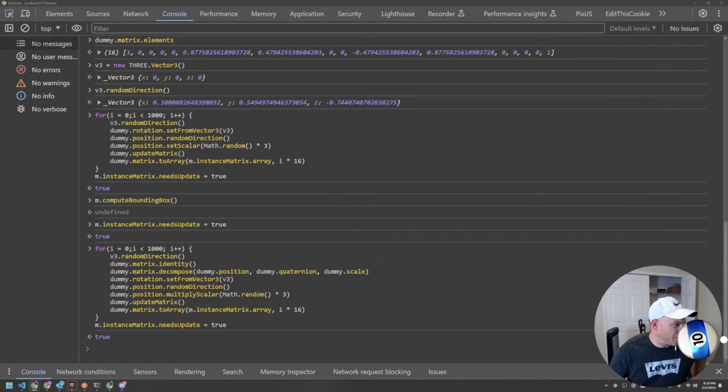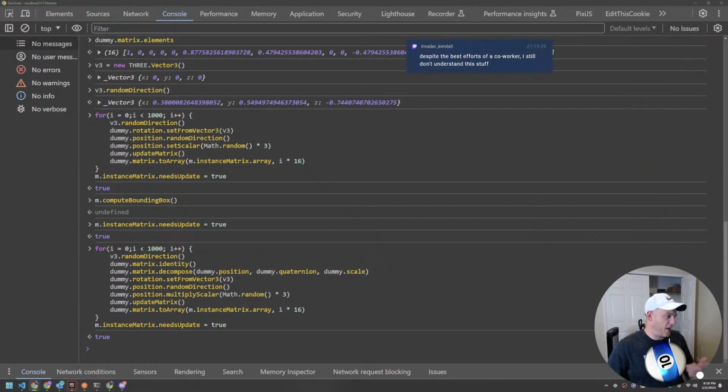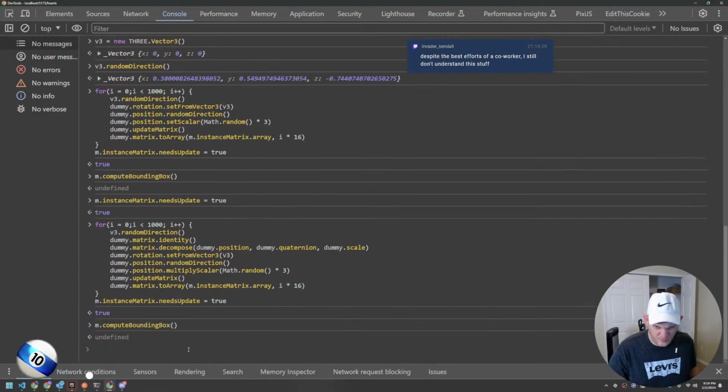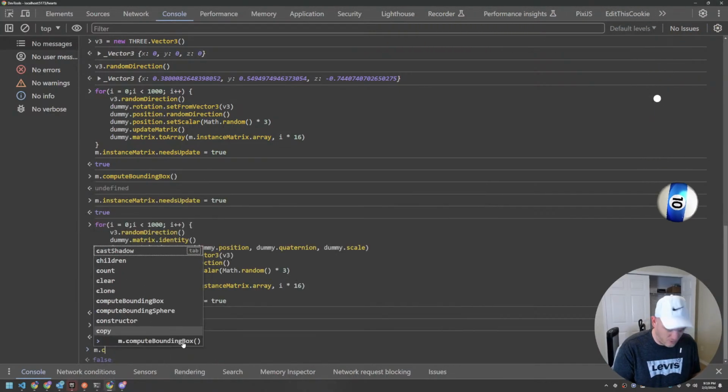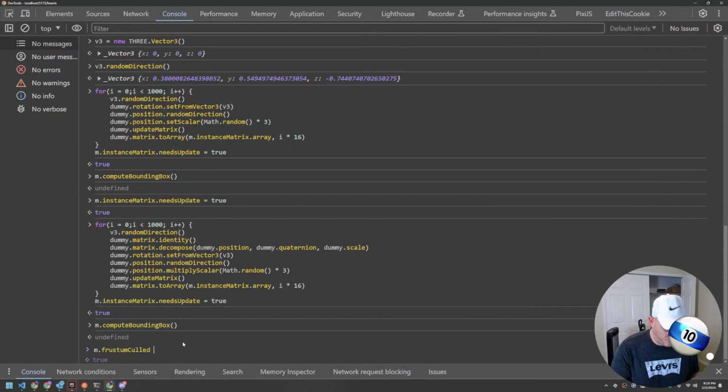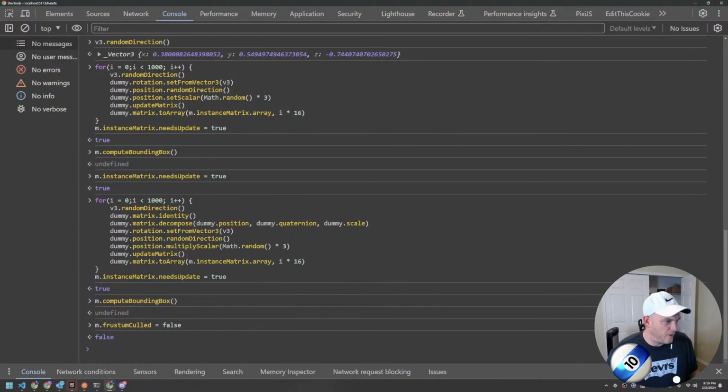So it's rendering like one geometry. Man, that culling thing. Let me update that. Let me see if I can. Still doing that. Hold on a second. Why is it still doing that? You know what? Let's do m dot culling, frustumCulled, equals false. There we go. Okay.